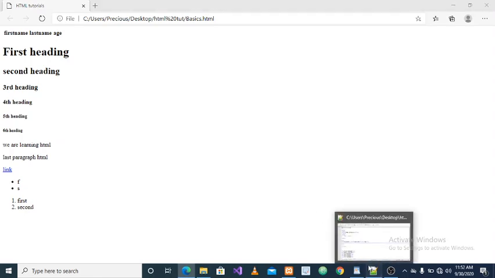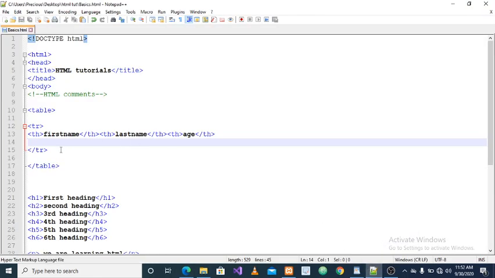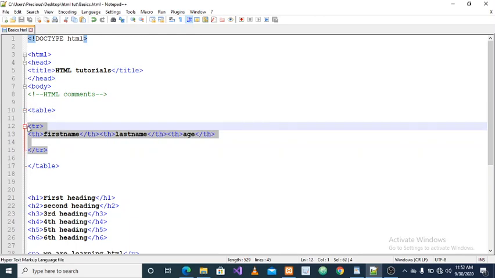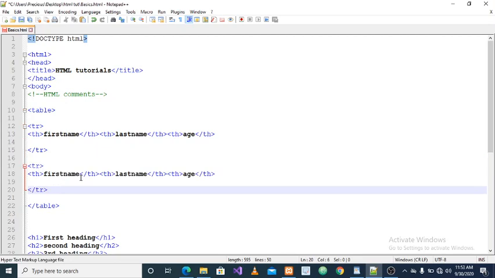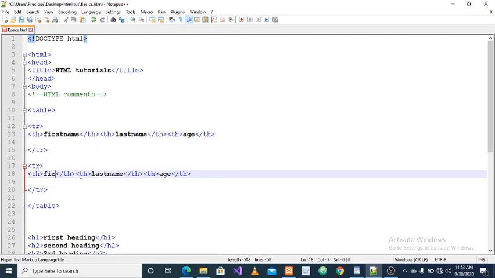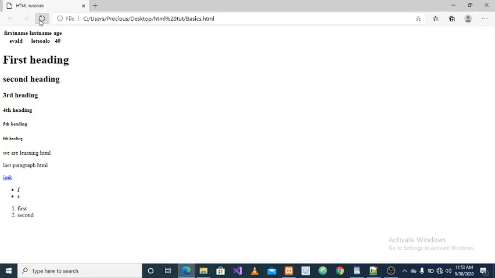Okay, that is the first row. So I'll just copy this line for row 2. Okay, here let's put the data inside. I'll just put Eval, which is my name. Then I'll put also the same name. Then age, I'll just put 40. Then you'll see how the data is appearing now. See, now we have the second row.